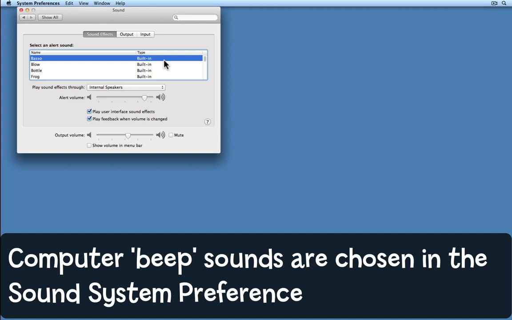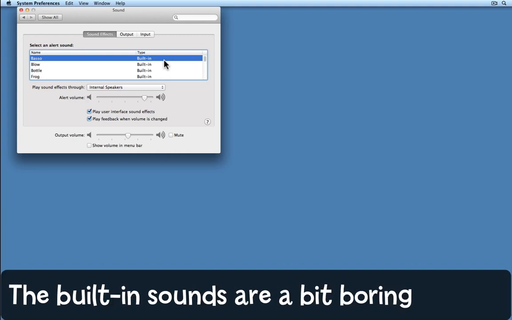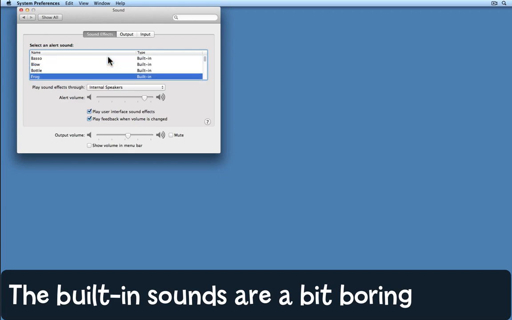Sometimes my computer beeps at me when it needs my attention, and I'm fine with that. But it uses one of the sound effects from the sound control panel, and I find those sound effects a bit boring. For example, here's Basso, Blow, Bottle, which you can barely hear, Frog, and a couple of others. None of them really appeal to me, so I made my own.